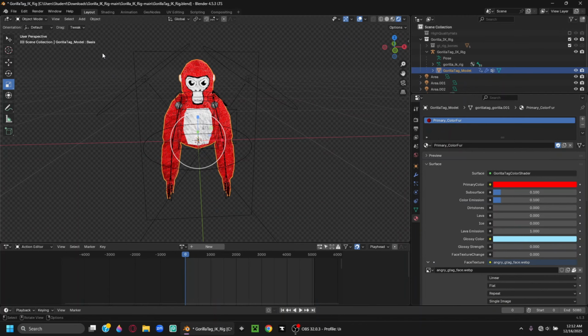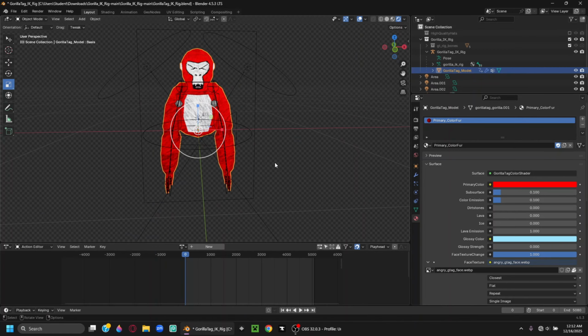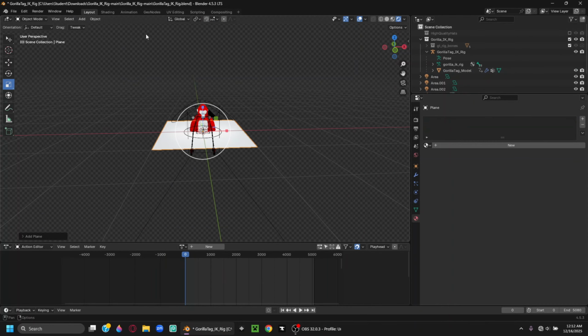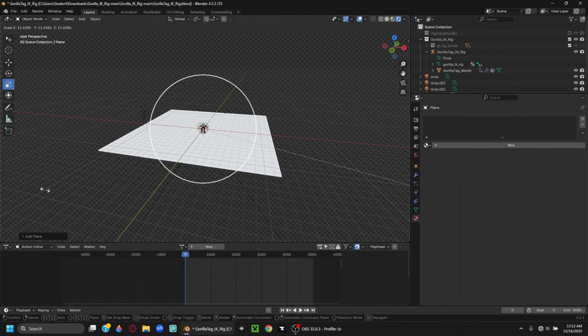Now instead of linear, I'm going to select closest instead so it doesn't look blurry when I change it. Now I can click the face texture and drag it all the way up, and it'll be the screaming face texture that I wanted. Now we're going to get into making the background. We're going to click add mesh plane. Then we're going to scale it up as much as possible.